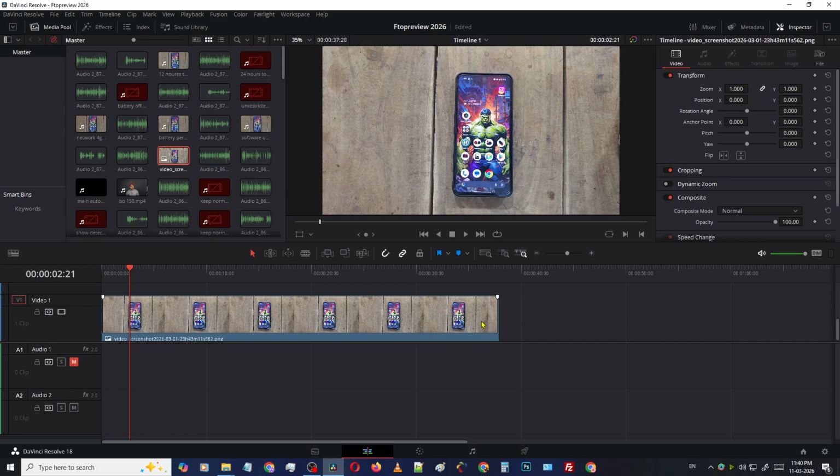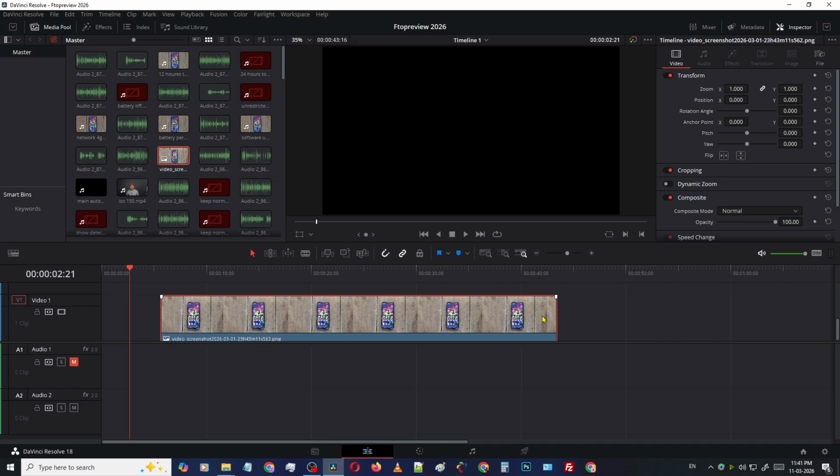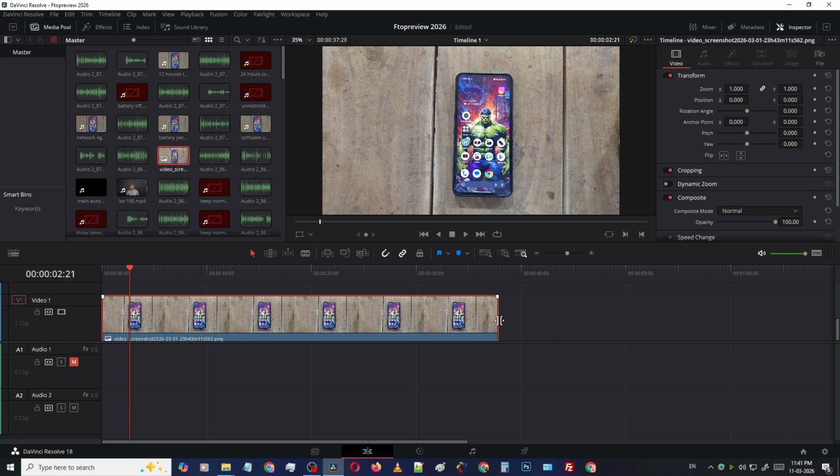And if you click somewhere else, then drag, the image will be moved. That means the image position will be moved, not the size increased. So always go to the end of the clip, get the symbol, then just click and drag. So that's it, guys, a very simple tutorial.